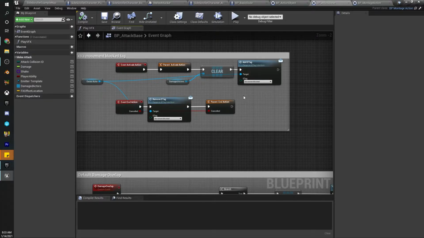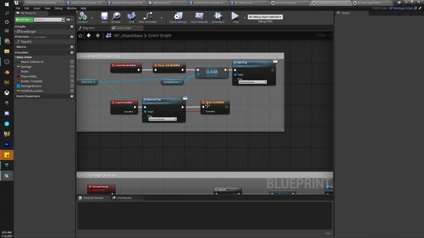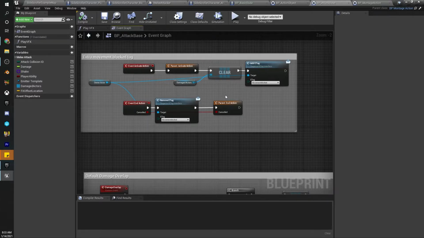Sometimes Unreal has some issues with this pattern, as each of these child classes is adding a little bit more functionality. Sometimes things fall down, sometimes things don't work perfectly, and about 1 out of every 600 times, it might drop the movement block tag.